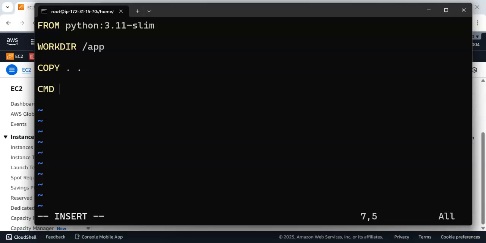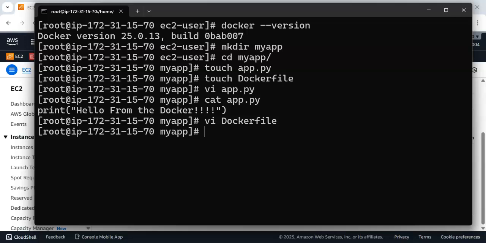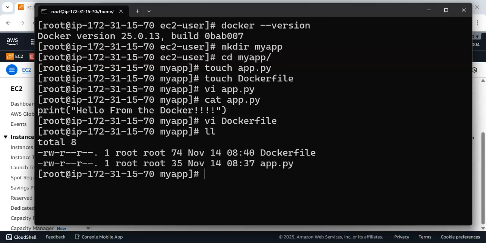And then finally CMD, the command line. What should be the command? I'll write python app.py, because my application name is app.py. Instead of CMD, you can write ENTRYPOINT as well, but here we'll be choosing only CMD for now. Done. My Dockerfile is ready.